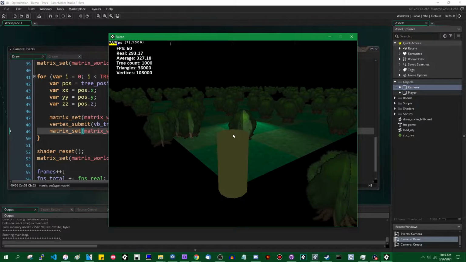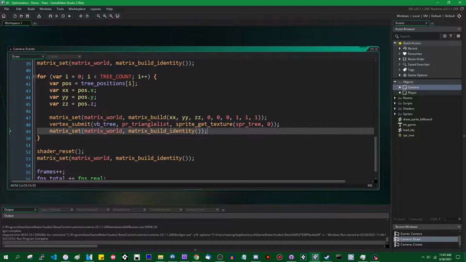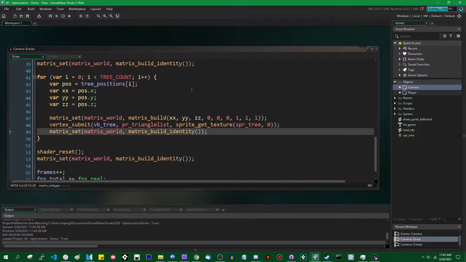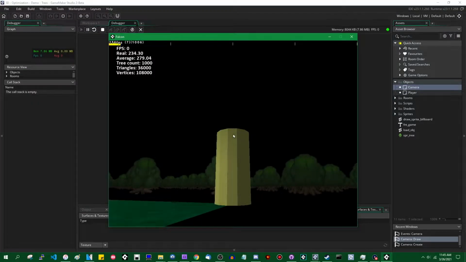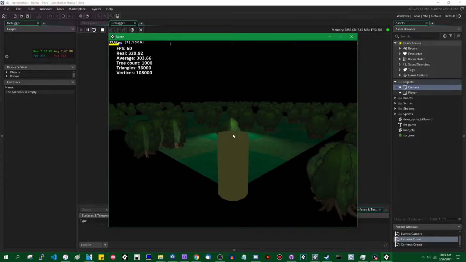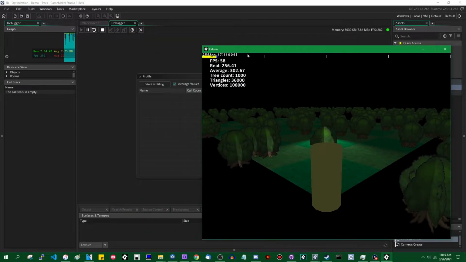So in the preface video that I made about 3D optimization in GameMaker, I suggested, among other things, that there's a couple things that may be surprisingly slow when it comes to 3D games in GameMaker, and one of those things, probably the biggest one, is dealing with matrices. I showed briefly in that video when I ran the debugger, there are a couple matrix operations that are happening in this demo with the trees here.